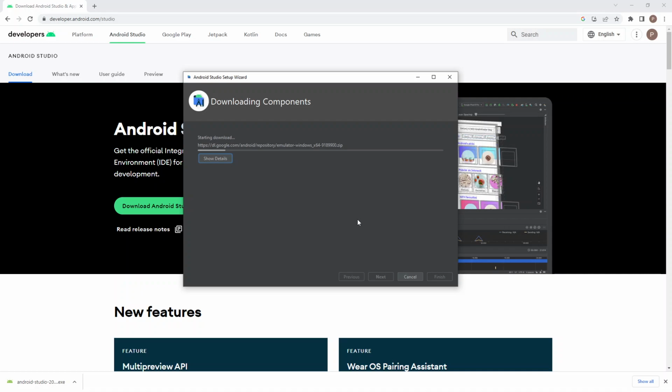Now the wizard will go out and download some additional packages that are needed for Android Studio to run. That will probably take a bit of time. So again, I'm just going to pause the recording while that download is happening.